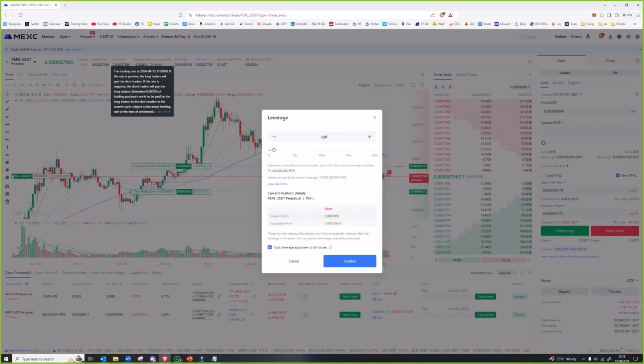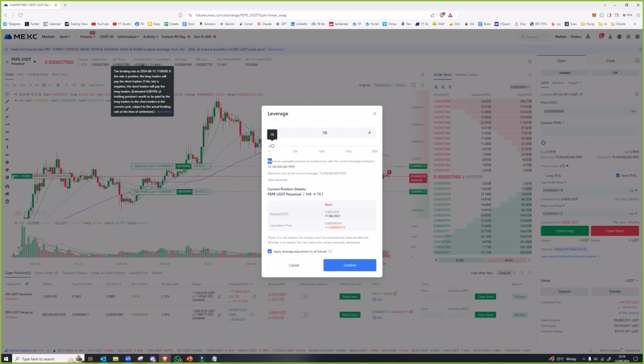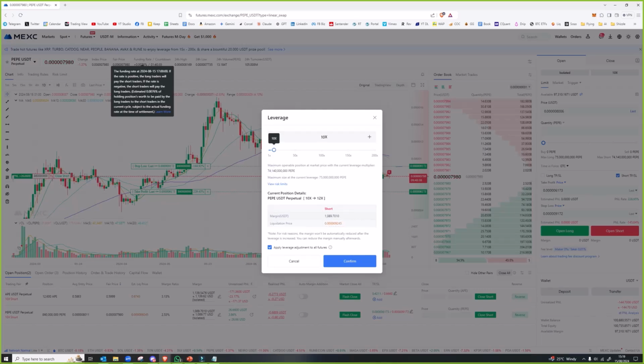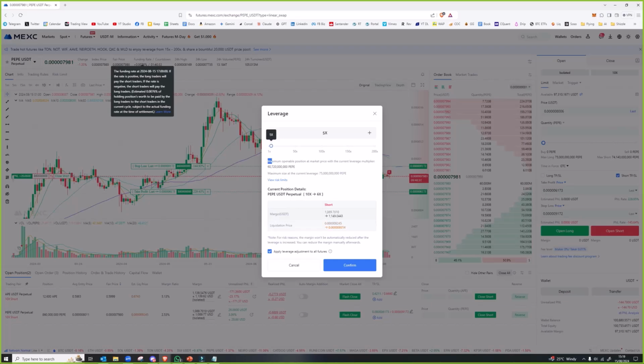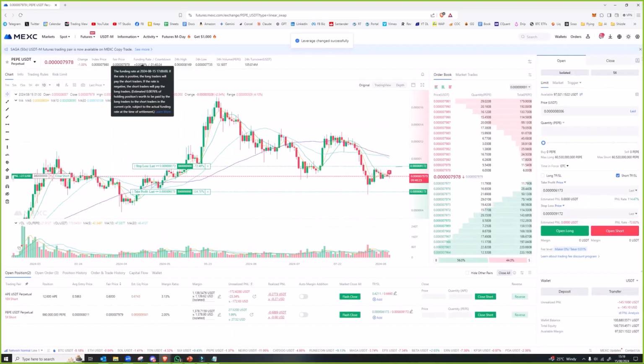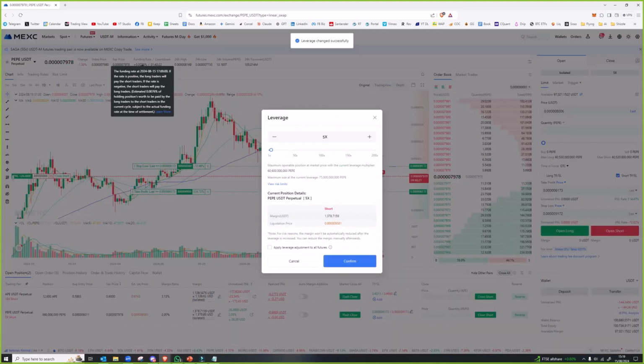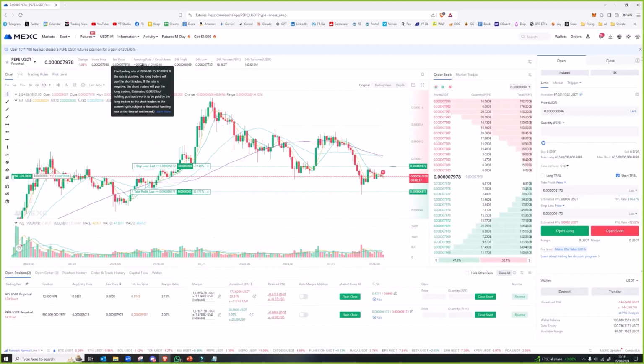Now for this, let's just do it to 5. I'll show you the other method. The first method is where you go in and manually change the margin, or you can just do something like 5x leverage and then not have to worry about it. So just confirm that. All I've done there is I've unticked it so it doesn't mess with the leverage of the other trades. So now this trade will be done at 5x leverage. Let's do the same thing.